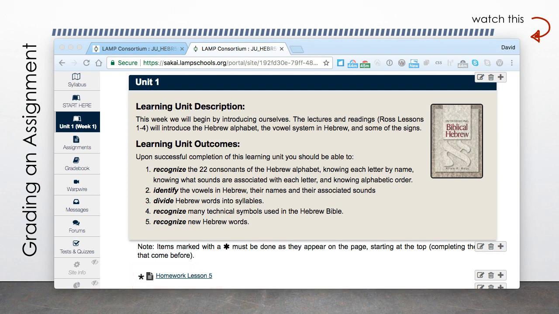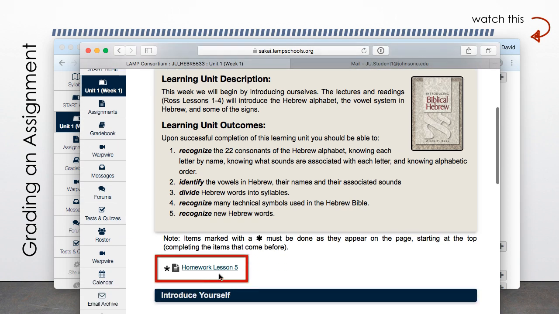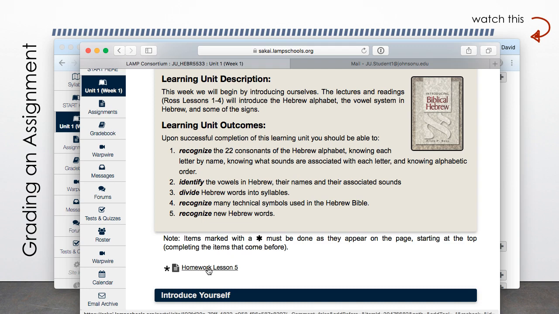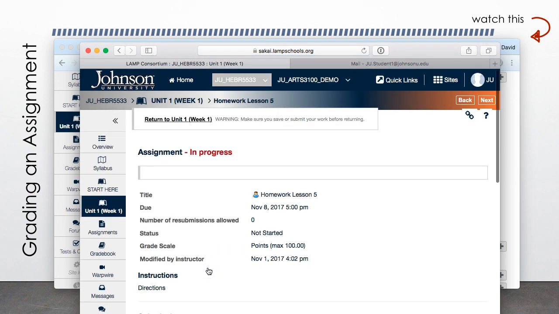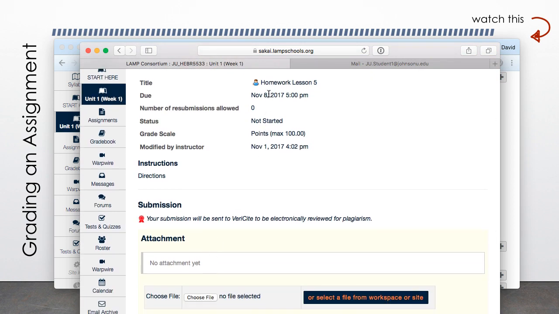I'm going to switch over to a different window, to a student enrolled in this course, so we can see what it looks like for a student to view and submit the assignment. Here, in Unit 1, you can see the entry for Homework Lesson 5. As the student, when the item is selected, I'm taken to the assignment detail page, where I see the title, dates, and other assignment information.